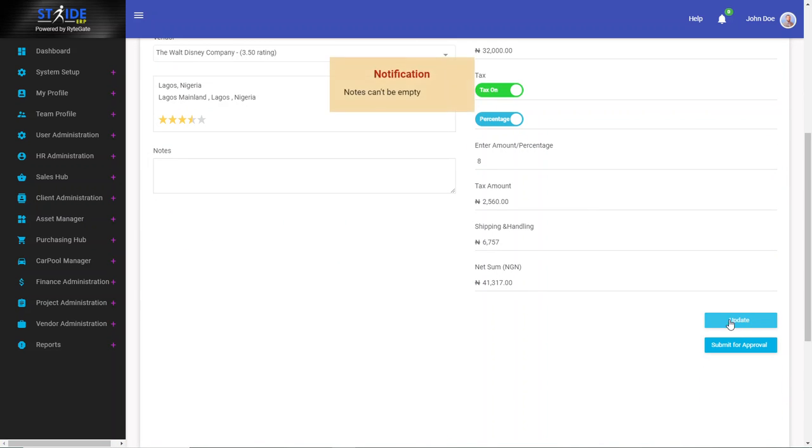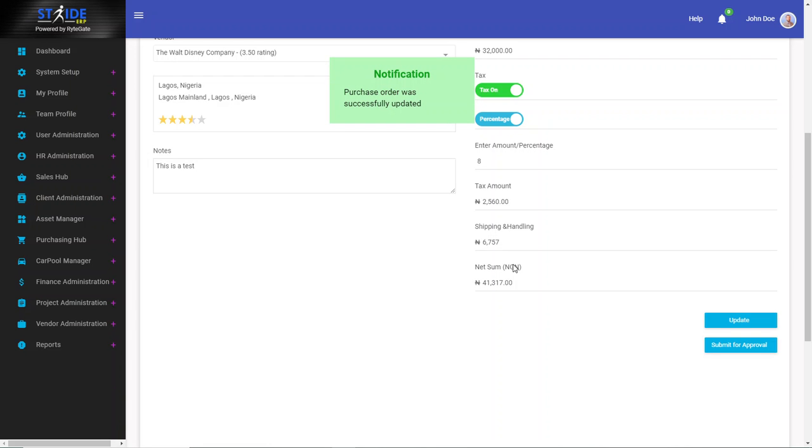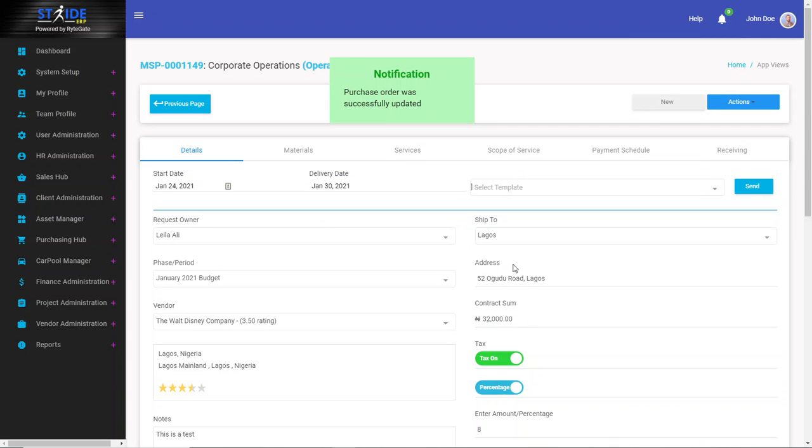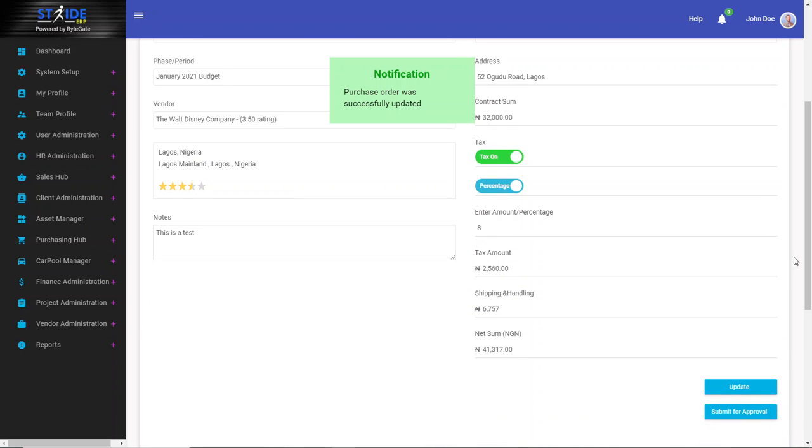So here I'm just going to click update, and it's telling me that notes cannot be empty. So this is a test. Okay, so I update, and it's telling me that it was successfully updated. So that is how you create a bill in the system in Stride ERP.